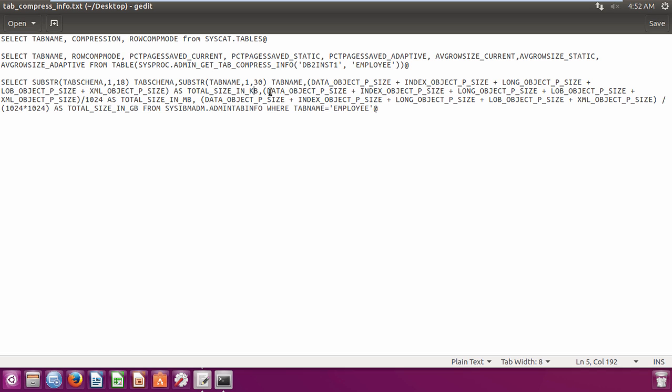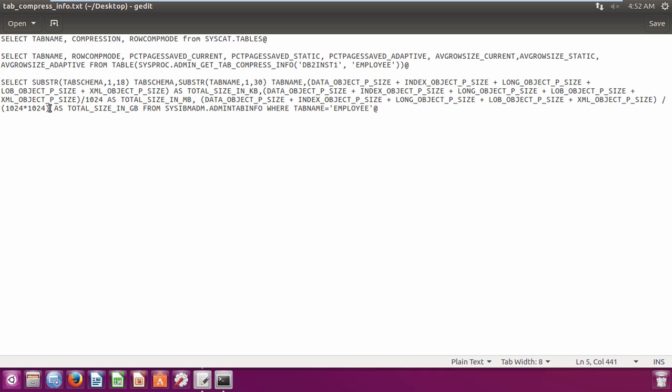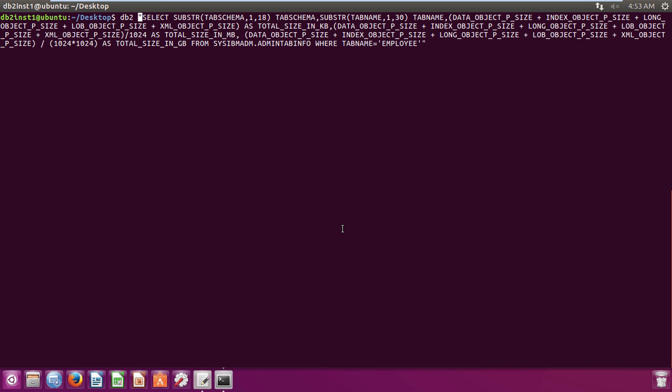Now the second thing is the same thing. It's adding all of these different components, and then it's dividing it by 1024 so that you get the size in MB. And the third thing is again the same thing, just that it's dividing this whole thing by 1024 and again by 1024. This will give you the size in GB. So it's very simple. Let's go back here and hit enter.